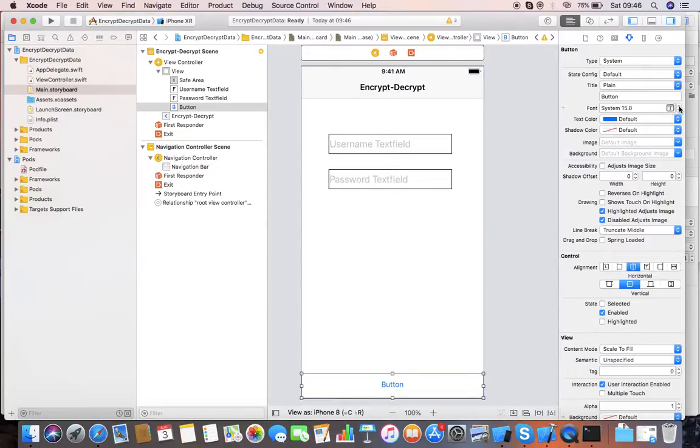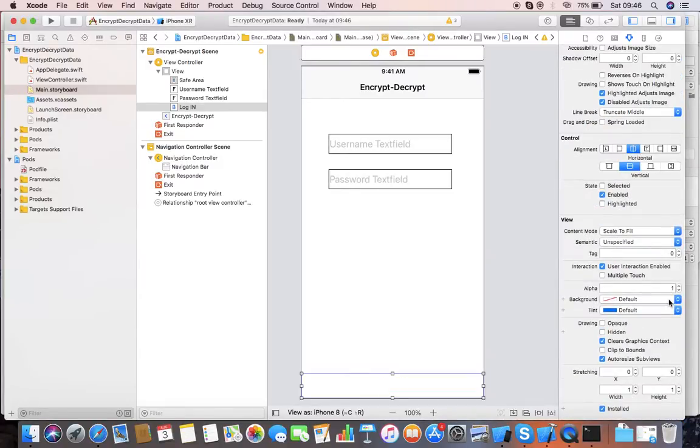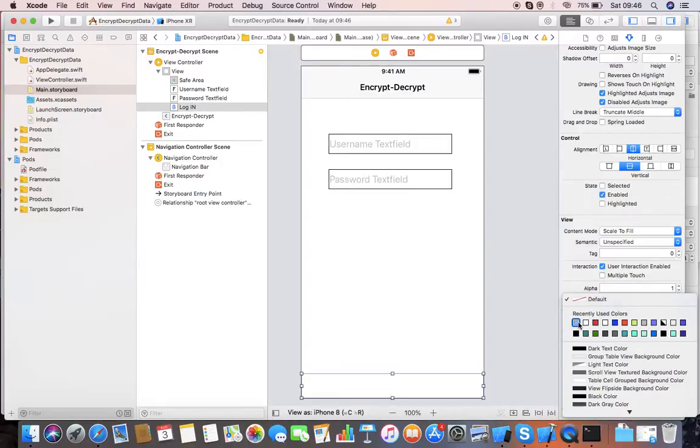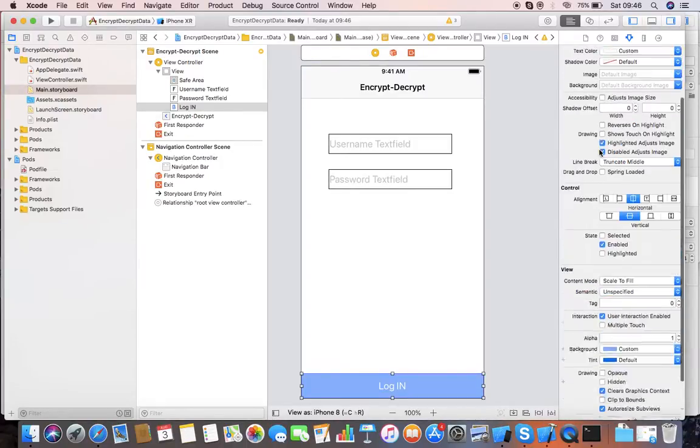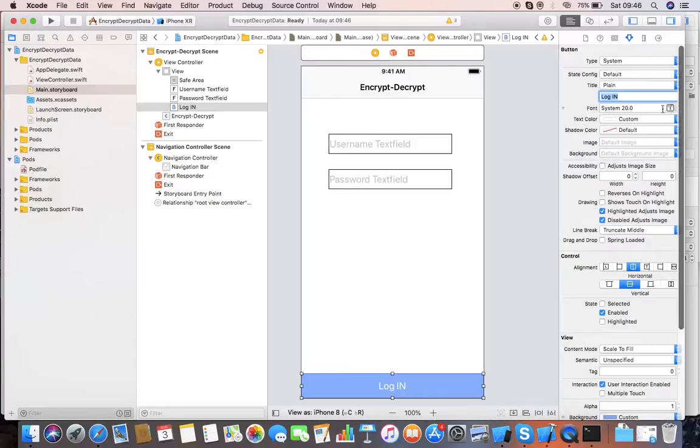And we will make the button name Login, and we'll set a background color and text color as well. Alright, that's it.